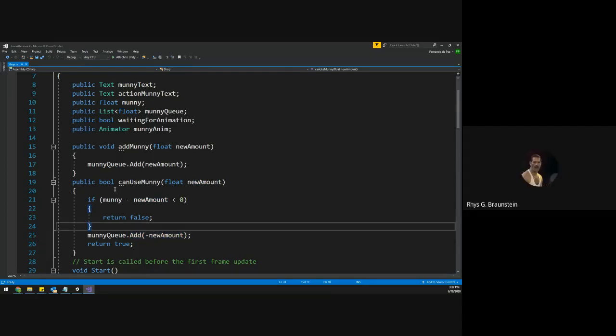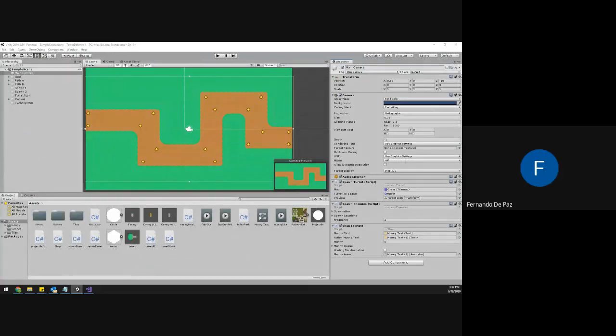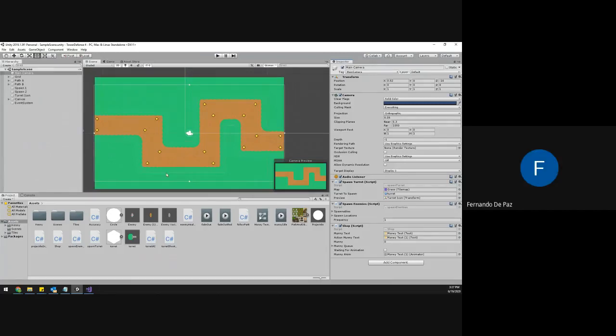What turret is it? Is it the main turret, the prefab, or something else? You said the shop script is under the main turret? No, it's in the main camera, and it's called shop. Oh, main camera, my bad.